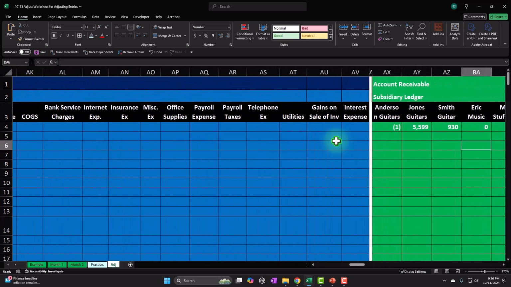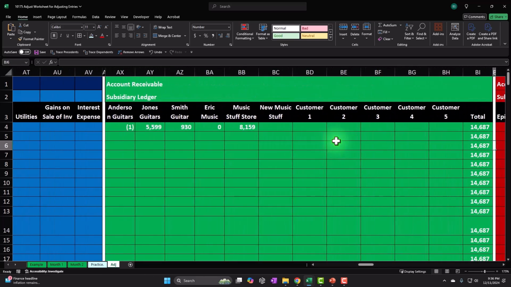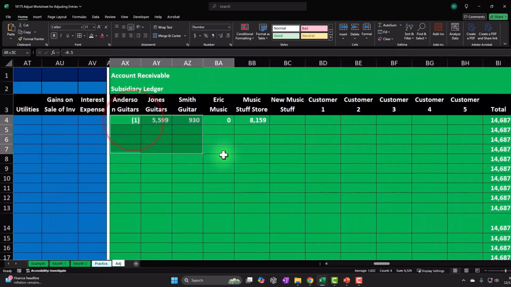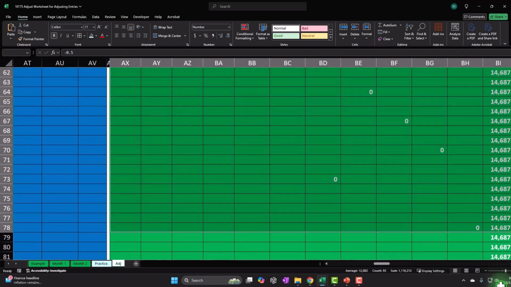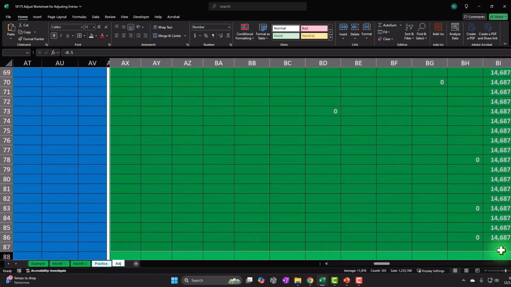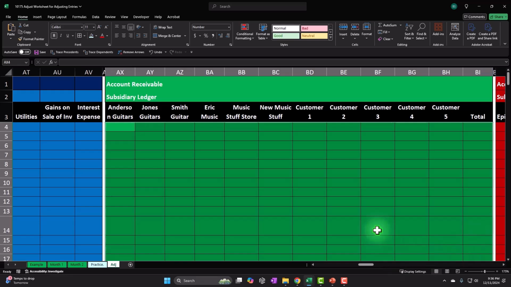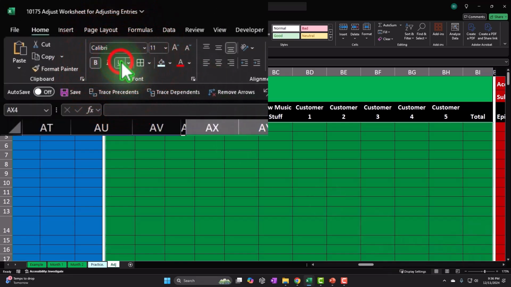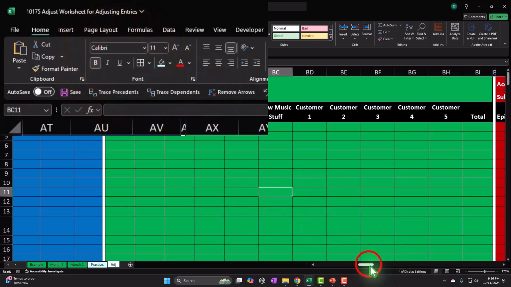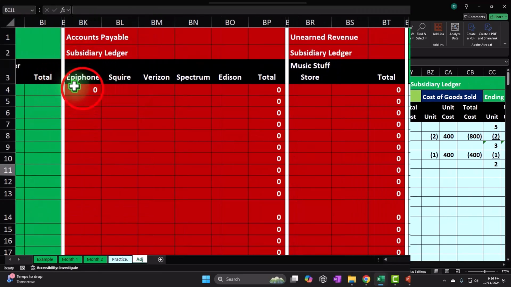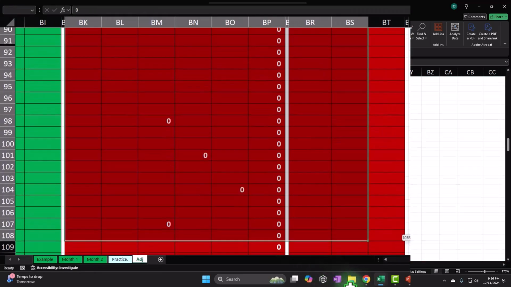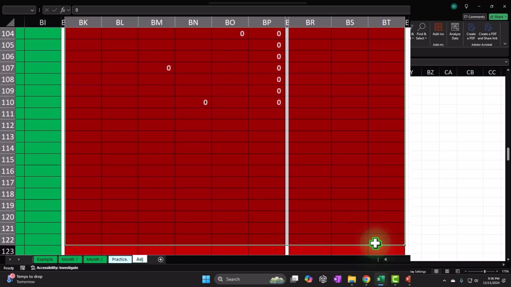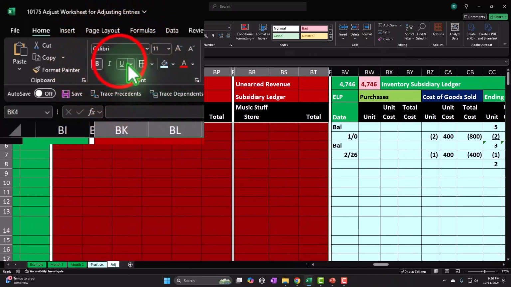We got to fix up our subledgers. So I'm just going to delete all the stuff in the subledgers. Let's just get rid of this. We'll put in the ending balances in a second. Just delete all that stuff. Get rid of any underlines. Clean it out. Get rid of these subledgers. Get them out of here. Boom. Delete. Get rid of any underlines.